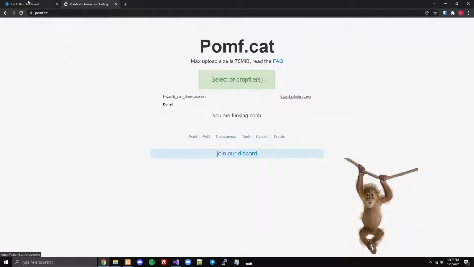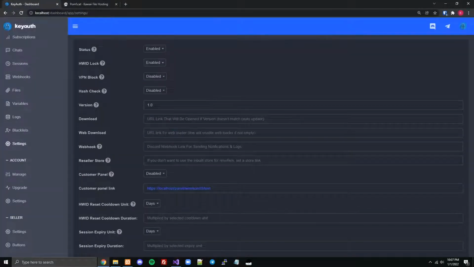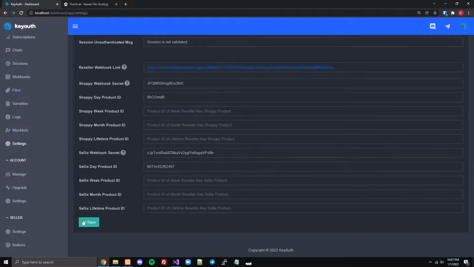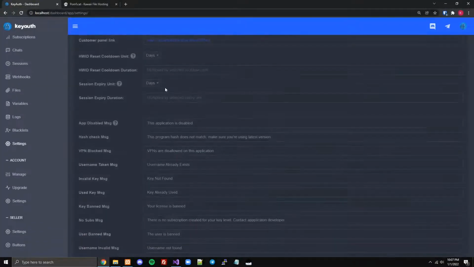Discord API is probably better, but Discord may take down your file or something, I don't know. But okay, so if this web download is defined, then it'll show the web panel section in the customer panel. So just save that. And then you'll see where that comes into play in a second.